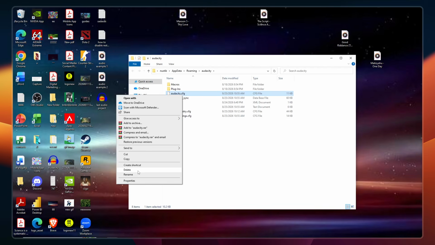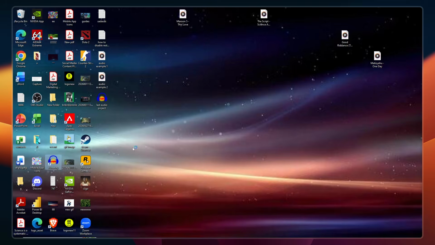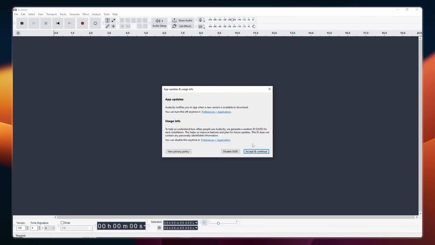Now that you've deleted the configuration file, open your Audacity application again. The program will detect that the configuration file is missing and will create a new one with factory default settings. When the application launches, you might see a prompt asking you to accept and continue with the terms or initial setup. If this prompt appears, simply click Accept and continue to proceed.